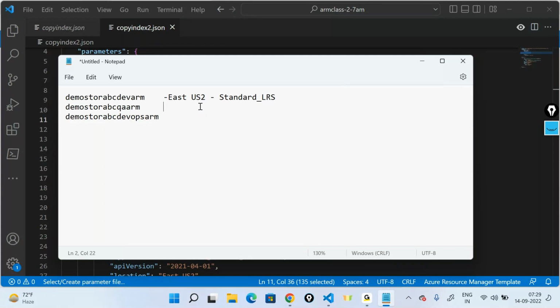Let's say this storage account called QA needs to be in central US, a different SKU called standard underscore GRS. This storage account called DevOps should be in North Europe.